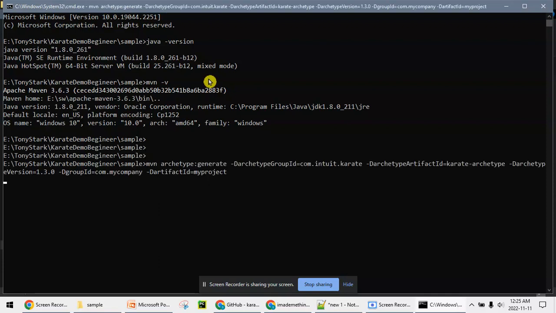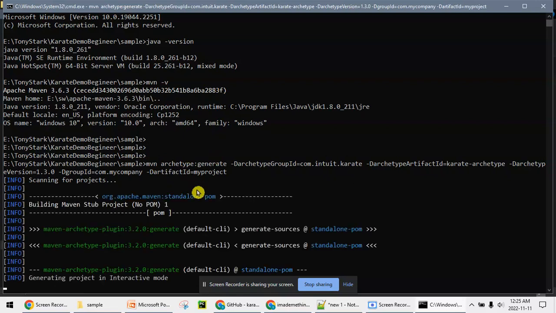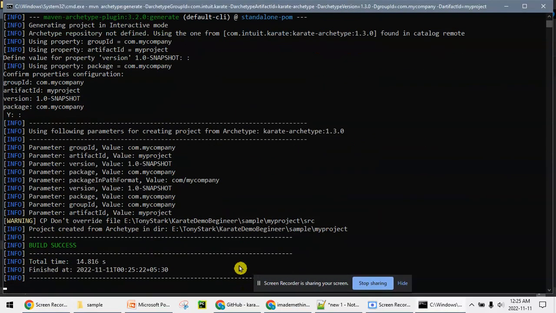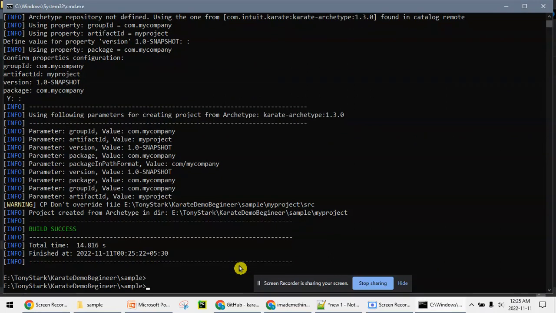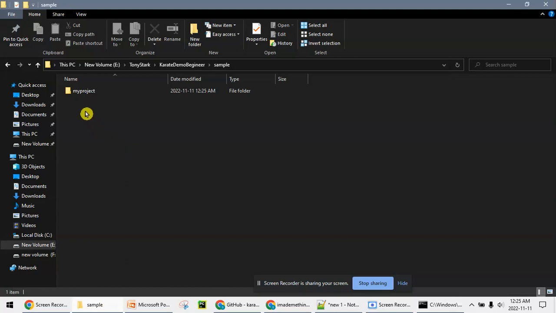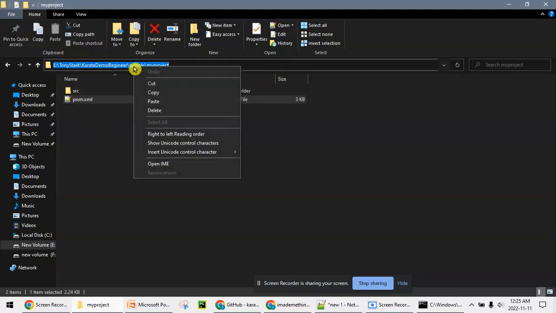And now I'll create the Maven project. It is in interactive mode. I'll not enter any values. If you see here, I'll not enter any values. I'll say enter, enter. So the basic project is created. Yeah, so my project and pom.xml. I'll open this project in IntelliJ.